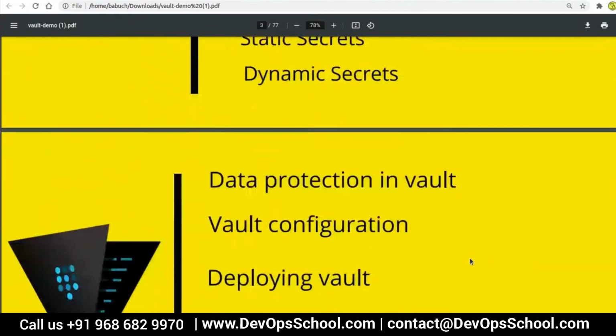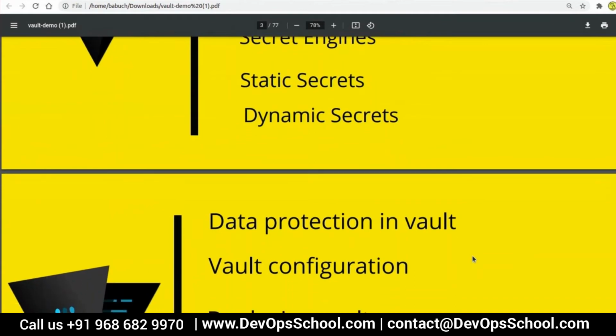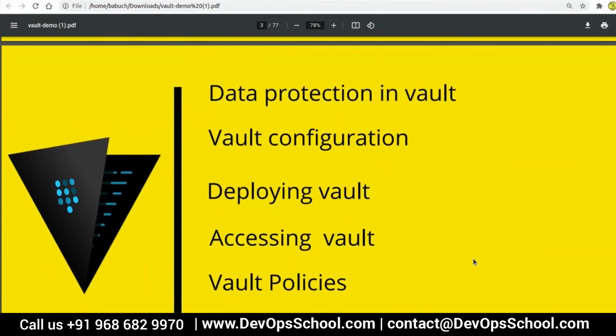So secrets, we talk about what secrets means, what are dynamic secrets, what are static secrets, and how do you protect your data in Vault. What is the reason, how do you protect in the first place? We'll talk about those engineering concepts and how it is implemented in Vault.